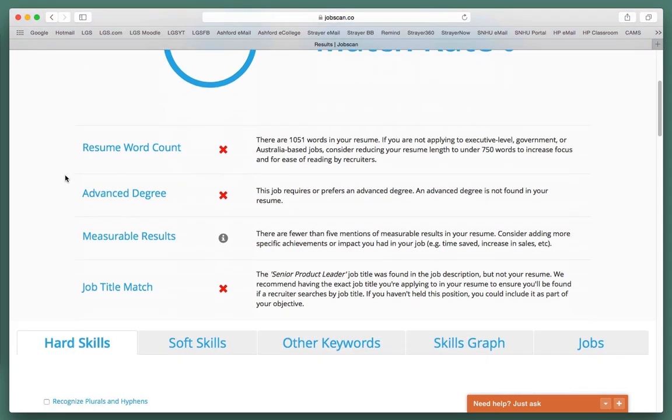Word count. Well, it says that there are 1,051 words in your resume, and apparently this is a little bit larger than most companies want to look at because they want to keep it to 750 words. So you'd have to go back and do a little bit of editing and bring it in and make it tighter, make your resume a little bit more pithy.